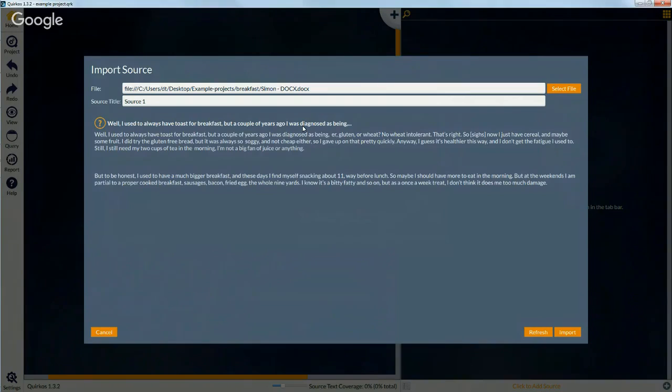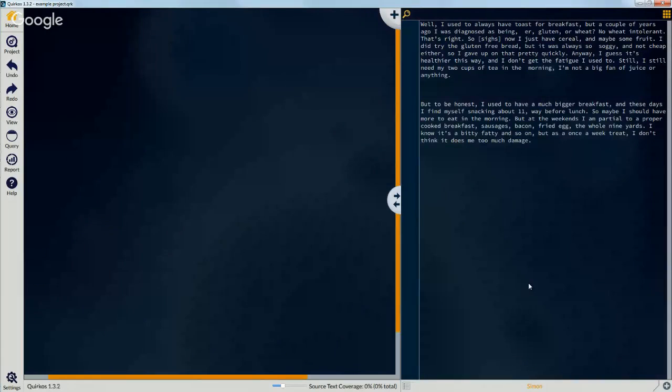And if you click on that, it will load a little bit more of it. And here we've got the option with the source title to change the title. At the moment, the default is just to give them a numerical number as they come in. But let's call this one Simon, since this is Simon's source. And with the import button down on the bottom right, we can bring in the text. And there you can see this in the top right.